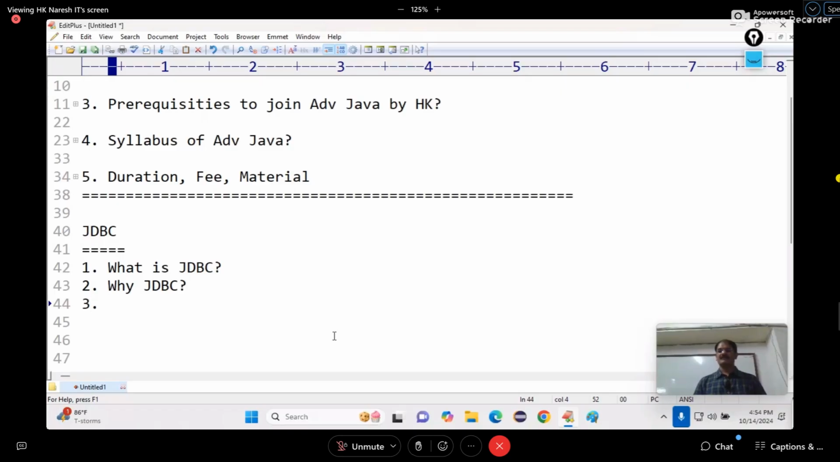What is the address of the offline class? Open Google Maps. Omkar Jadhav, search there: Naresh IT Amirpet. Then you will come. First you answer these two.